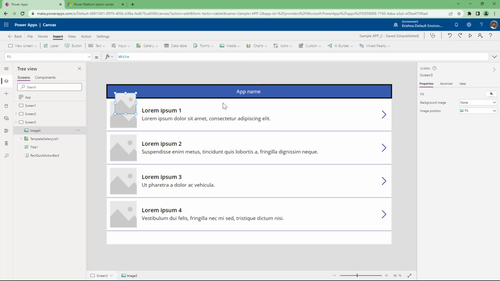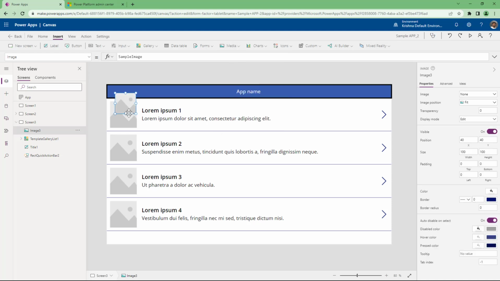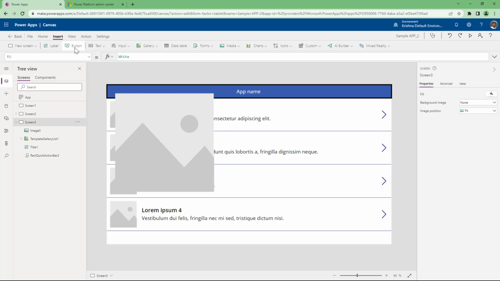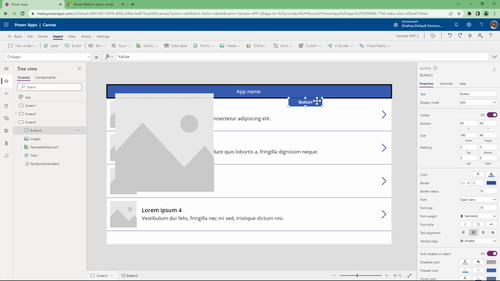Sir, yes sir, could you explain once again from where you added the button? Just click on the button, it will add the button. I'll explain again from where I added the button.